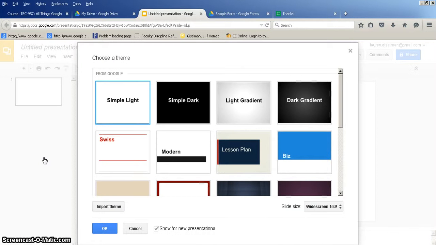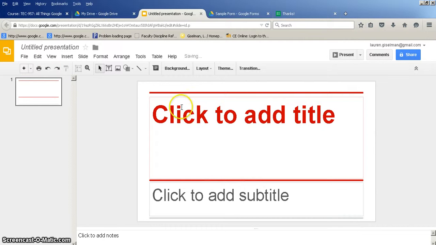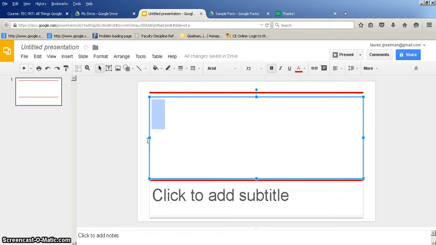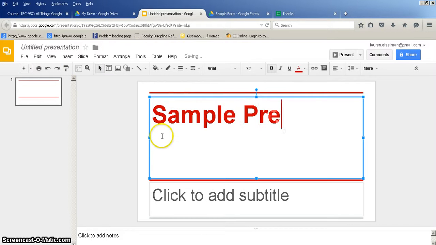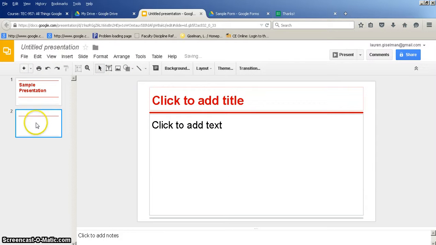Okay, so just like PowerPoint, say we want to pick a theme here for our background. This is, once again, our sample presentation. We can add slides just like you do in PowerPoint, and you can do all the different inserts and edits and stuff like that from before. And once again, it saves everything for you.